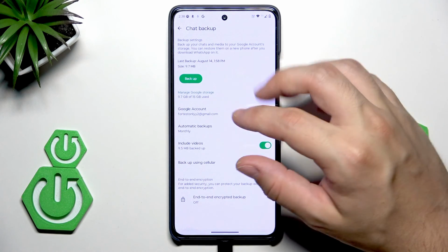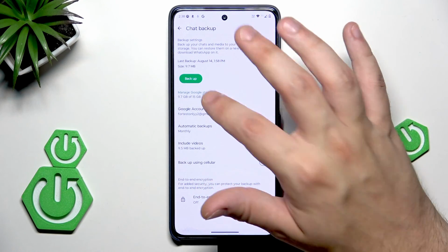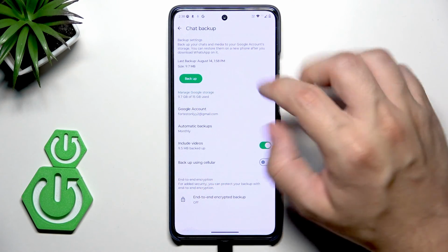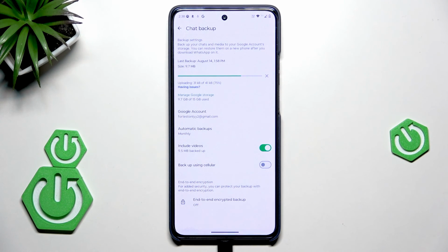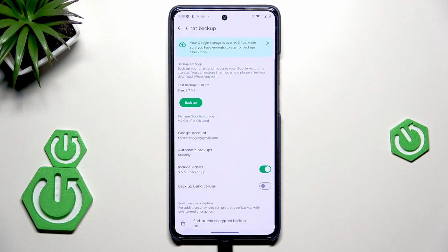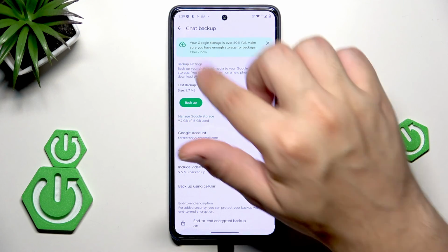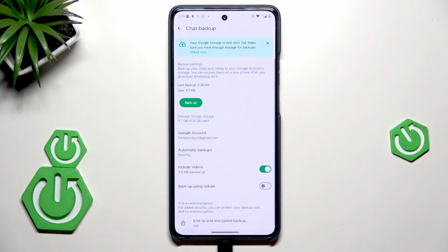Okay, now also make sure that you have some free Google storage space, and now hit on backup. Now the process will start in a second. In my case it won't take long because I don't have many messages. Alright, backup has been made. As you take a look on the last backup and on the hour, it was made like 10 seconds ago.